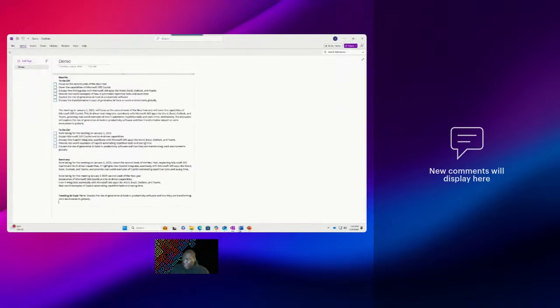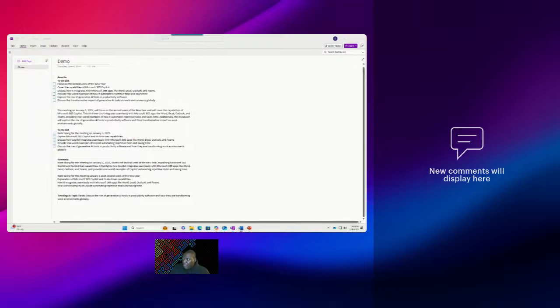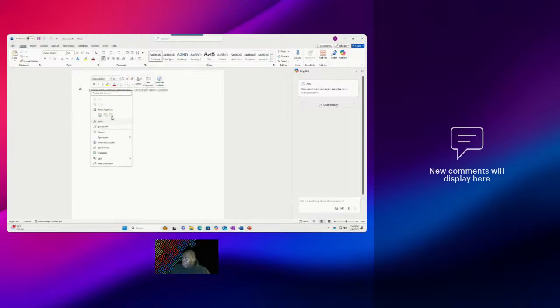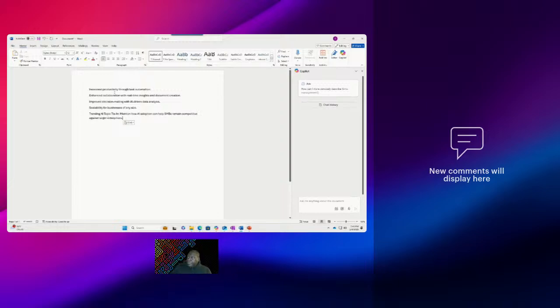So from here, I'm going to jump into Word, which pretty much does the same thing. There's nothing fancy about it. So let's just take some examples from my notes. Okay. Now I have some examples here. Now, what can I do with this when it comes to Copilot? Pretty much the same thing.